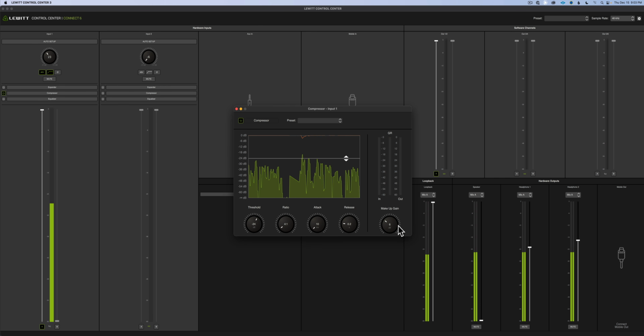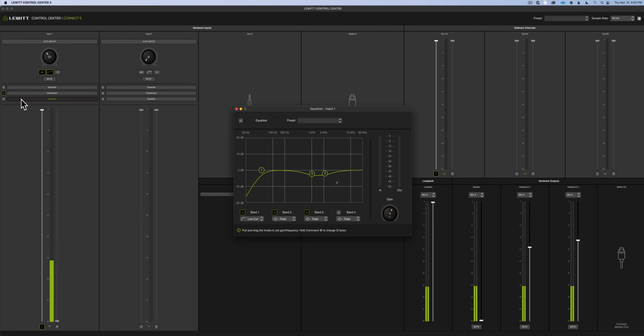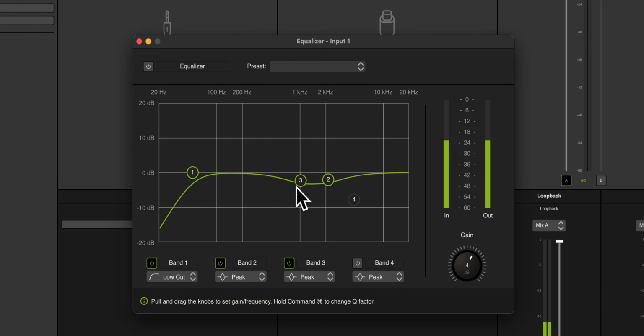I think we're going to just do about 6 dB of gain. Make that up, and I think we're in a good spot there. Okay, so that is the compressor. Now, let's talk about the EQ. There are a couple things you can do with this EQ.